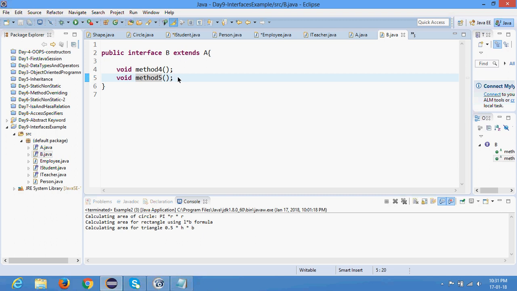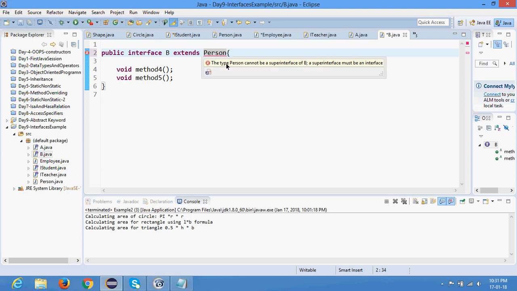Can an interface also extend classes? No, you cannot extend a class in an interface. This is not possible. For example, person is a class, and if you try to extend person in interface B, this will give you an error saying that type person cannot be a super interface of B, because it's a class.